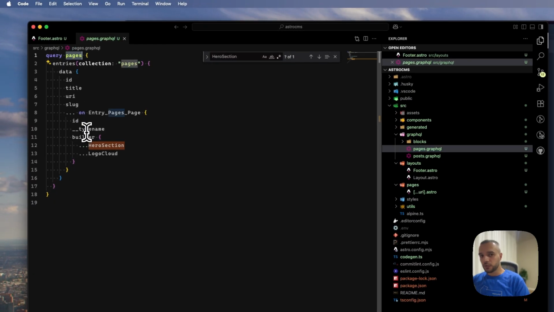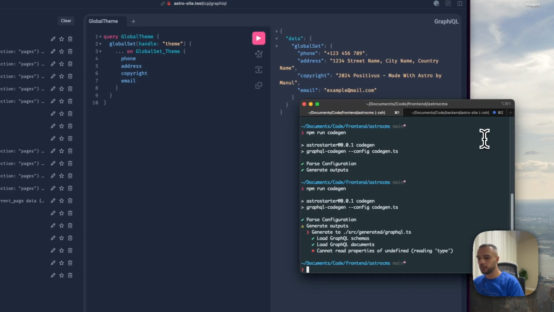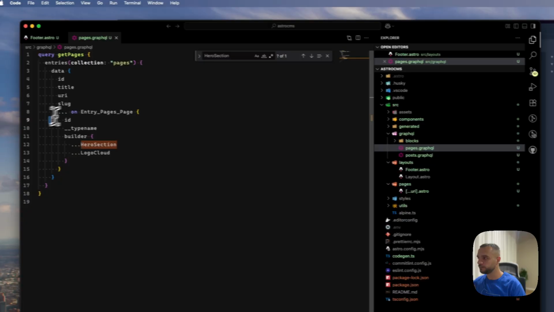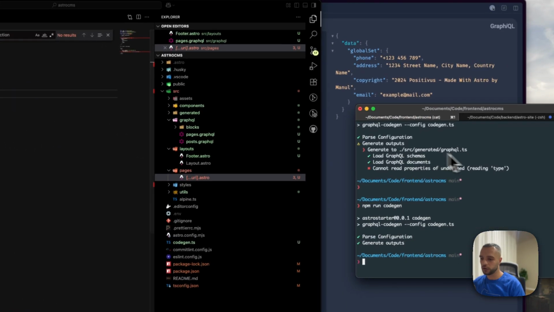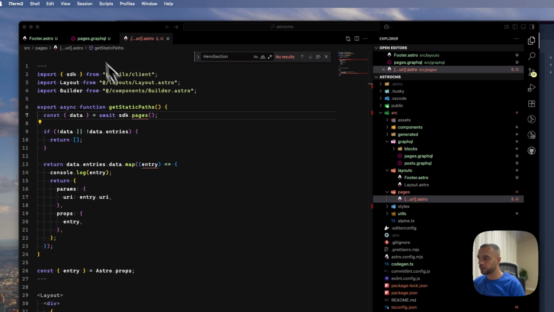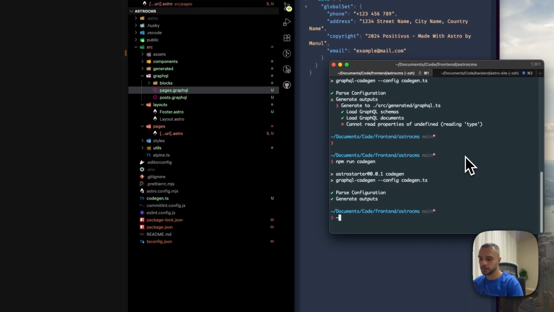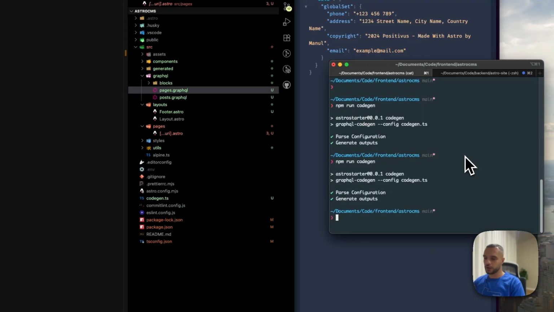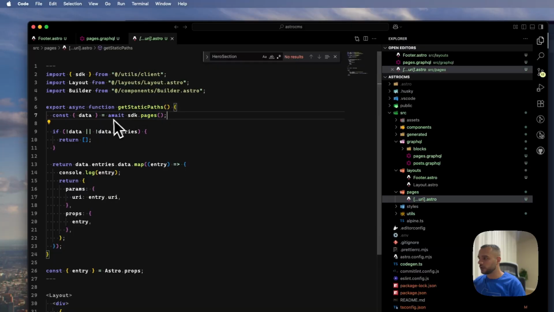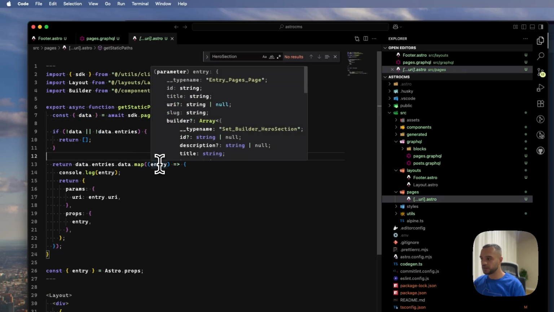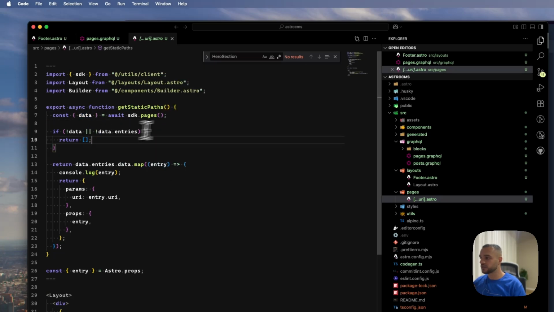So if for some reason I want to name this query get pages, I run npm run codegen, and oops, now we have an issue. This does not exist anymore. So as you can see, this is automatically generated and it's type safe. So we get all of this because of graphql-codegen, which is an amazing library. So okay, now that it's back, as you can see here, the data is a pages query. You can view this, or basically everything here now is type safe just because of that.